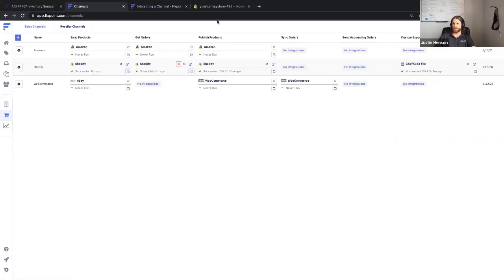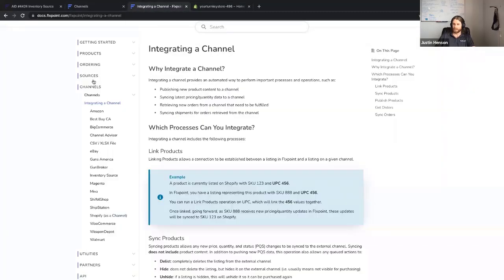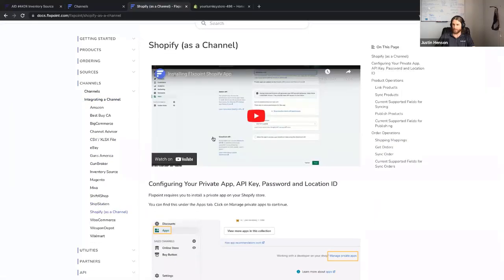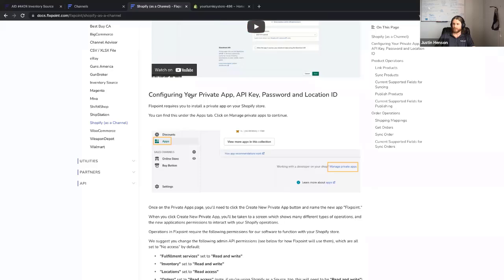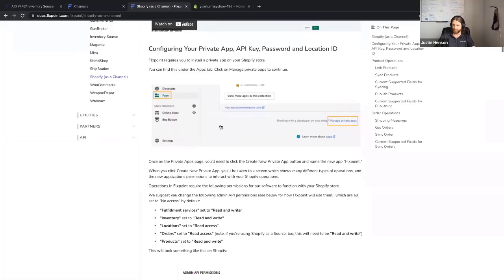What I like to do when I'm setting up my Shopify store is log into the admin section and have that open in a second tab. And then let's follow along on our document here. So for Shopify, we're going to create a private app, get our API key, password, and location ID. So here are the steps to generate this private app in Shopify.